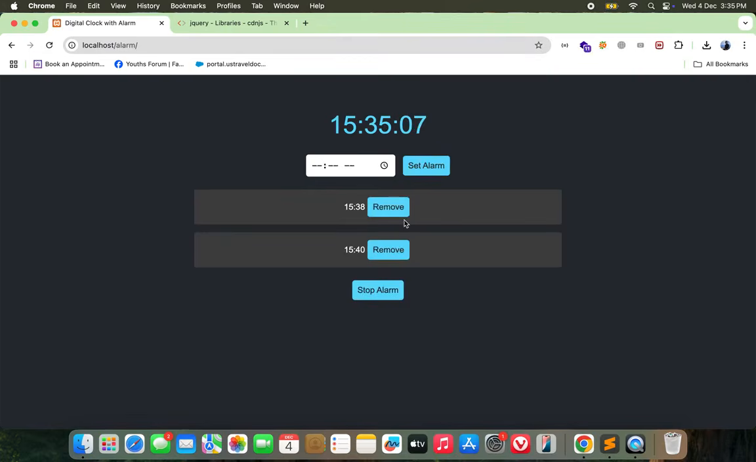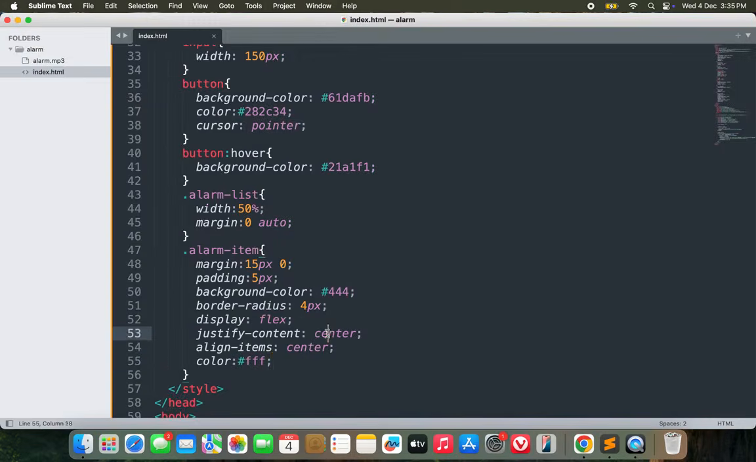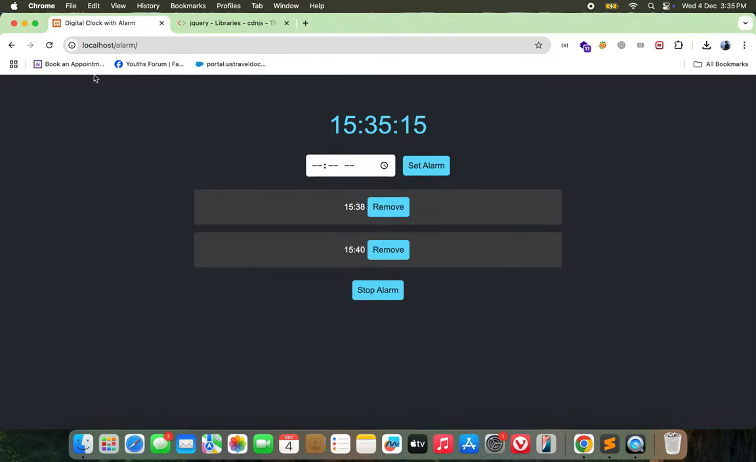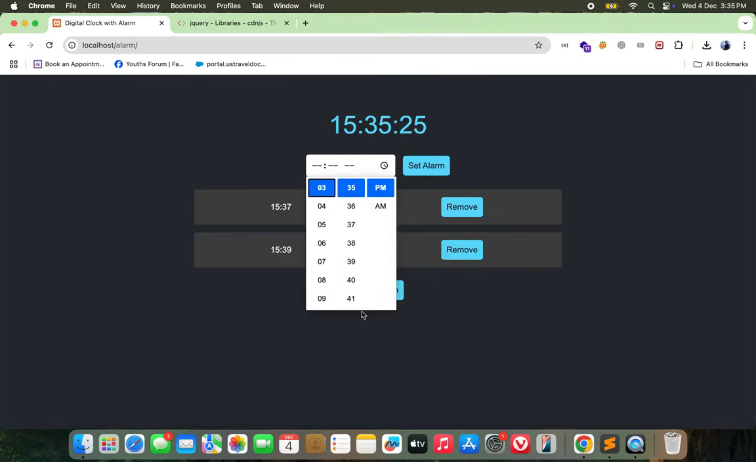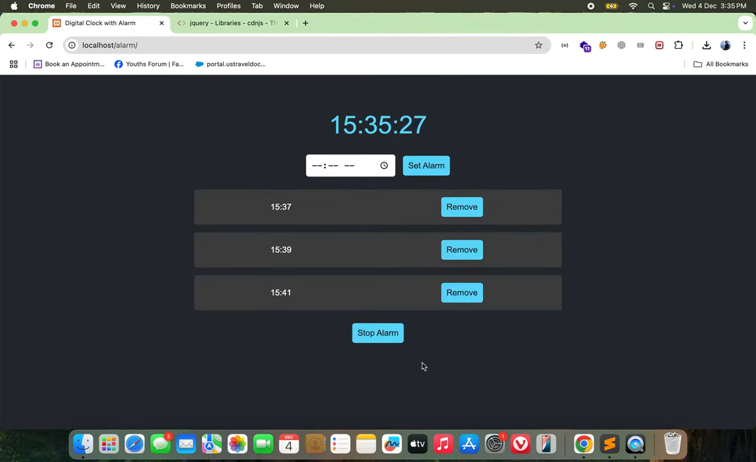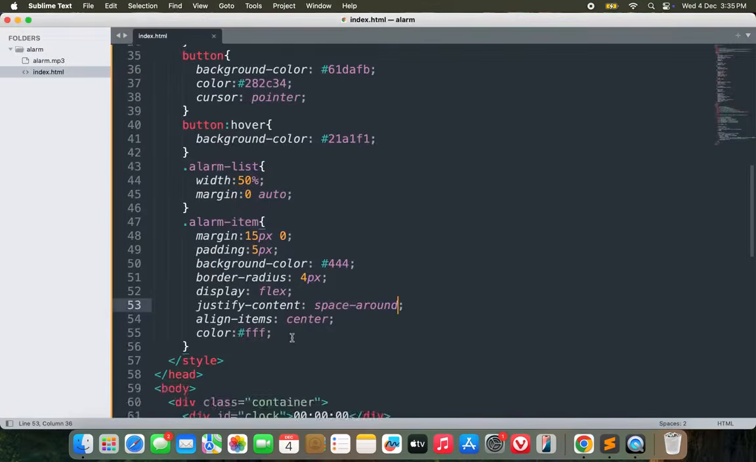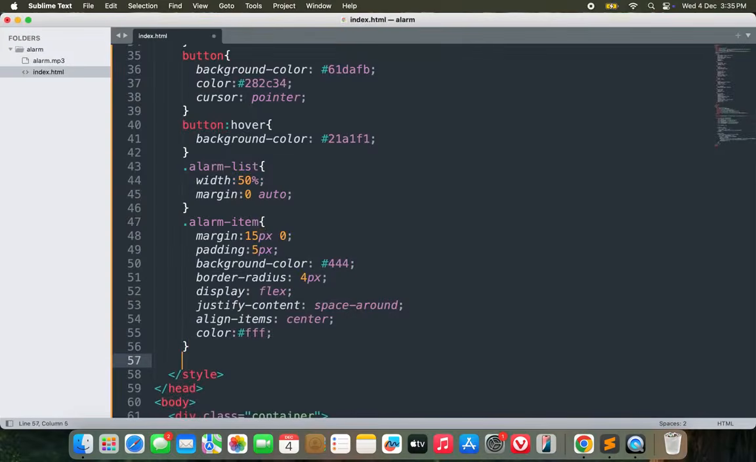So maybe we need to change this justify content, right? I'll make it as space around so that it won't get congested. Look, this looks better, far better than the previous one, right? So what next? I also need a stop button. Yeah, there's a stop alarm button. Let's design this as well. Stop button.